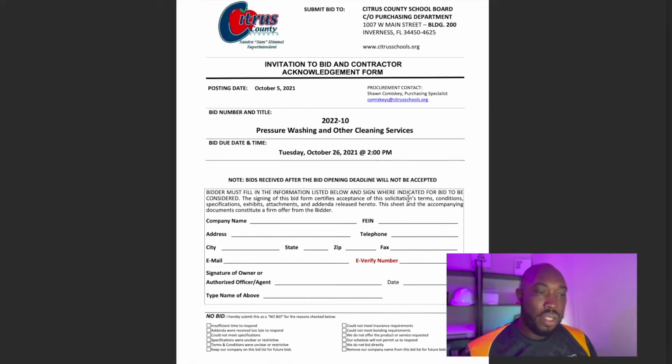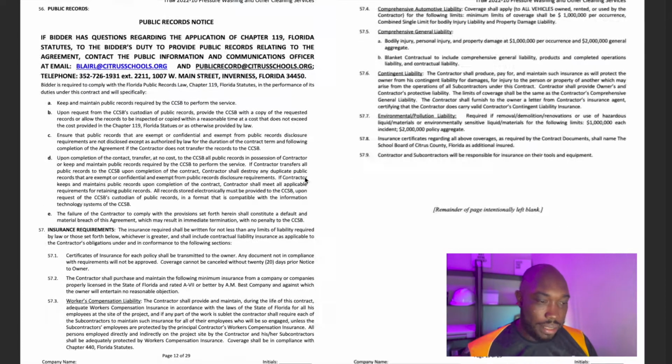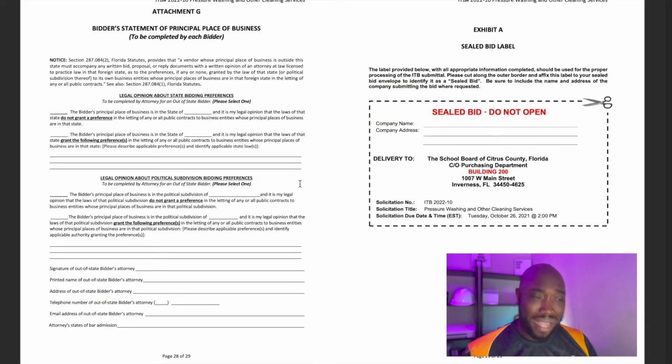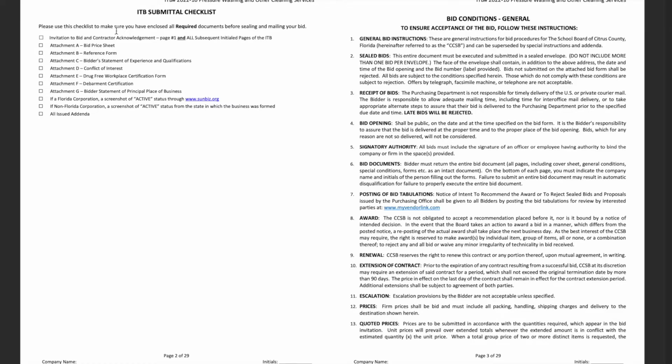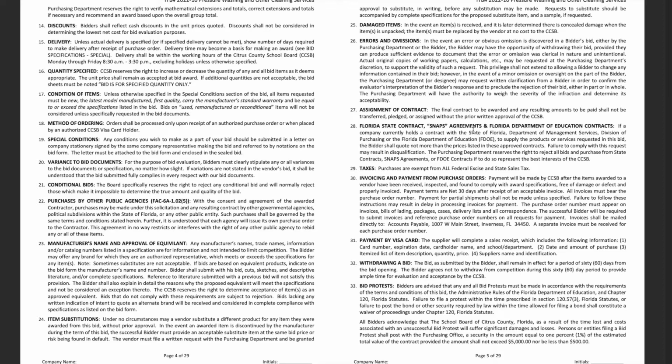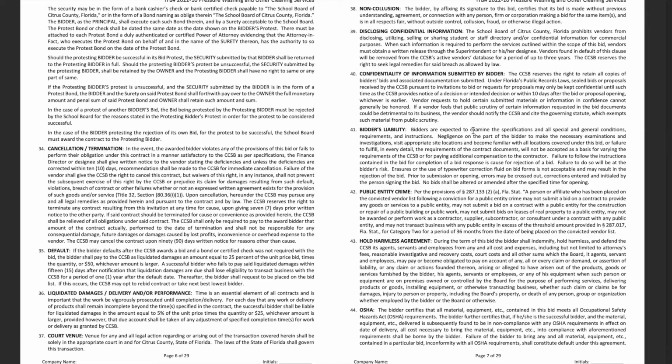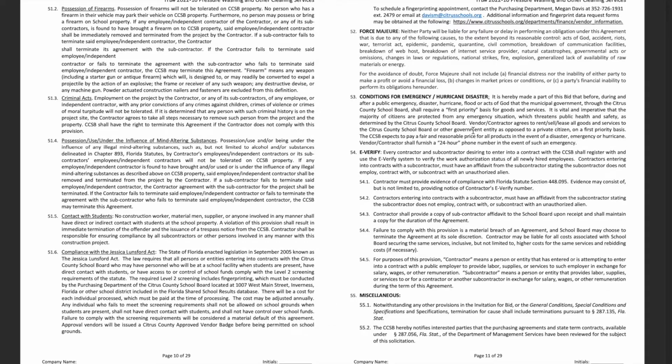Maximize my page. This bid is due October 26th, and once again, this day is going to pass because I'm not going to put this video out till after the fact. This form has about 29 pages. The first form itself is the invitation to bid and contract agreement form. The second one is all about the checklist. From there, it tells you everything that you need to do: discounts, documents, taxes, omissions and errors, cancellation, termination, OSHA, all this good stuff.